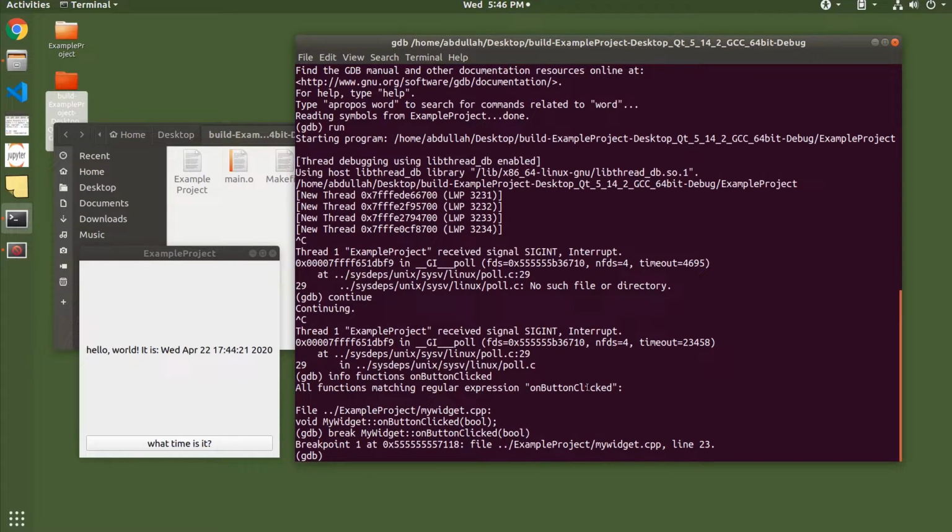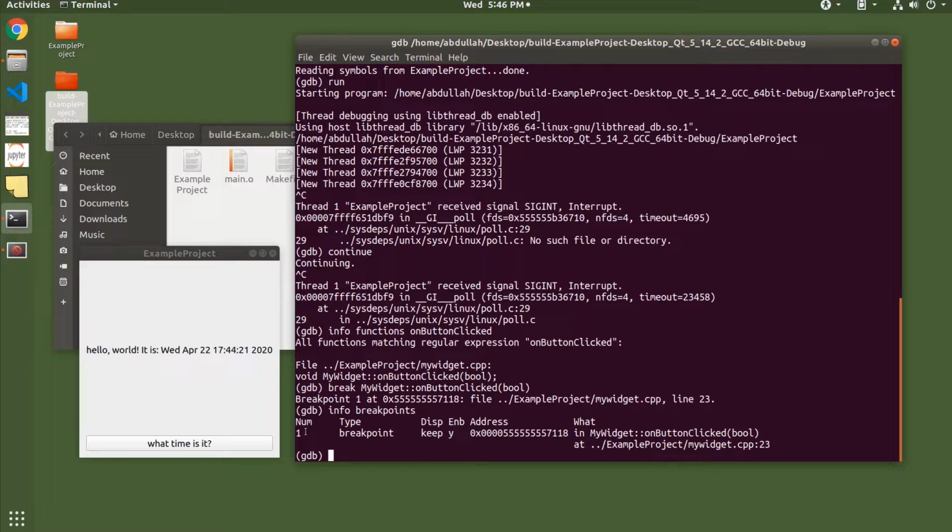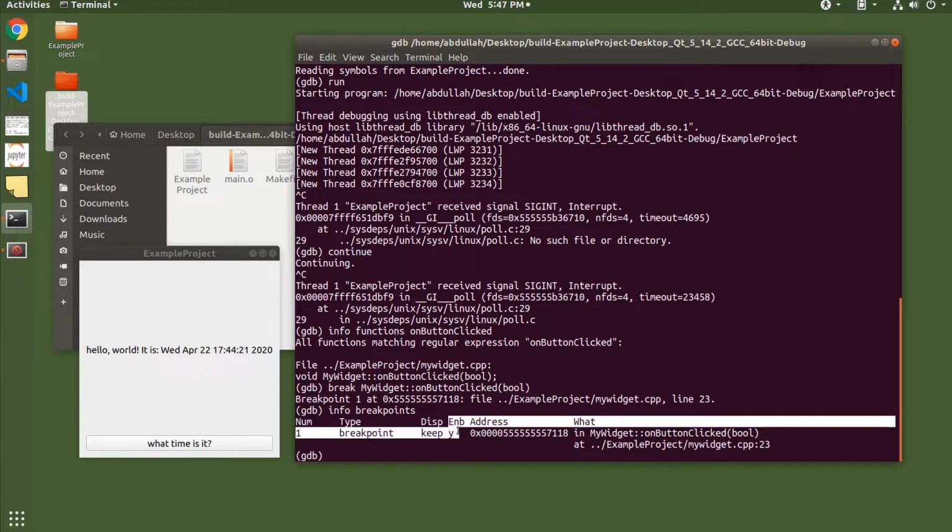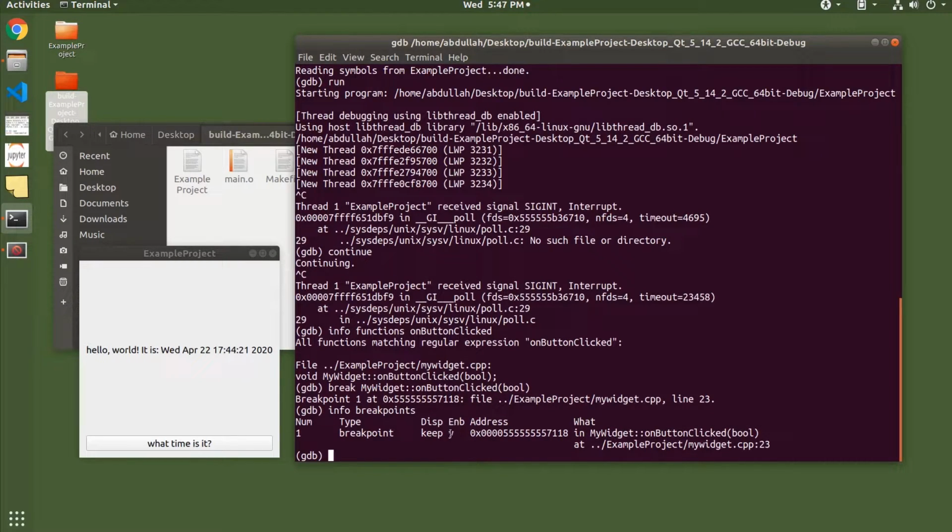Now to see all the breakpoints that I've already placed, I can use info breakpoints. You'll notice that each breakpoint has a number, and each breakpoint can either be enabled, where Y means yes, and N means not enabled, in other words disabled. It also tells you where in the source code that breakpoint is.